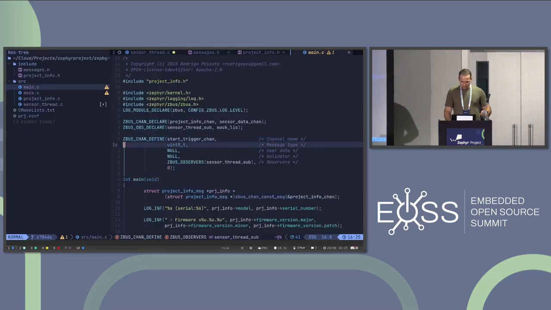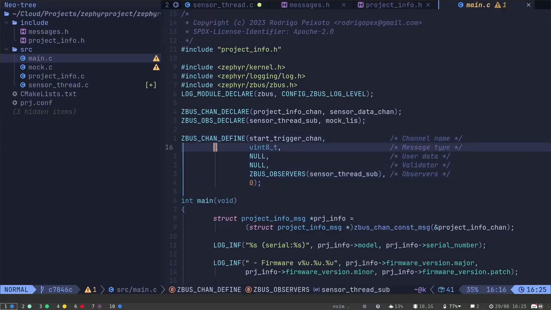So here, we have the start trigger channel. It's really simple. We cannot, sadly, define a channel without a message. So you can use whatever you want. But if you are using the channel just to send events, you need to put something there. I usually put some boolean thing or the minimum possible, right? I don't know, 1 byte.